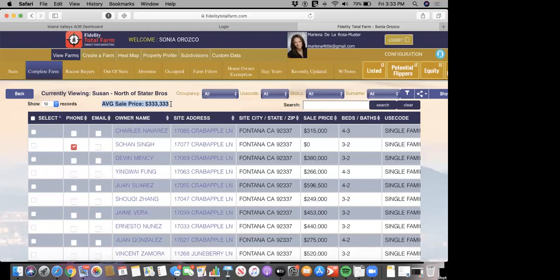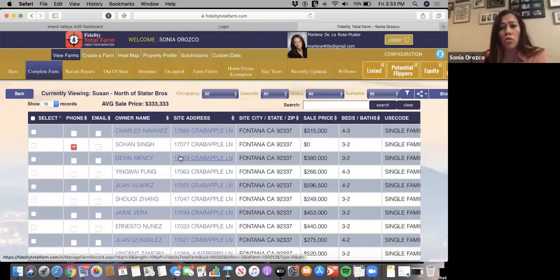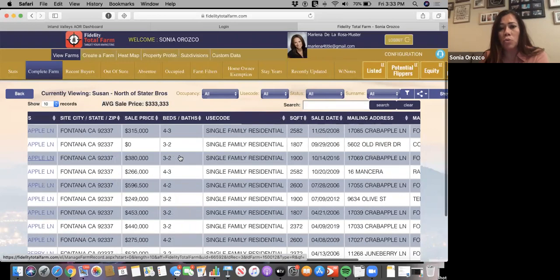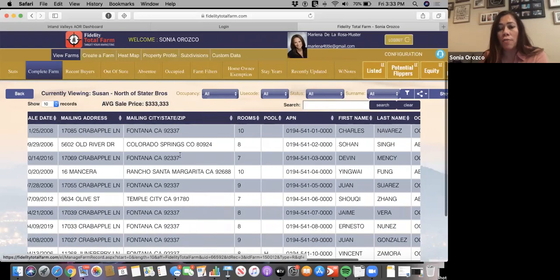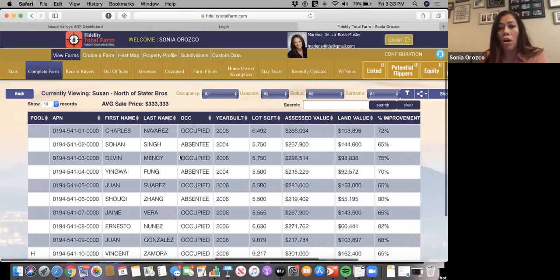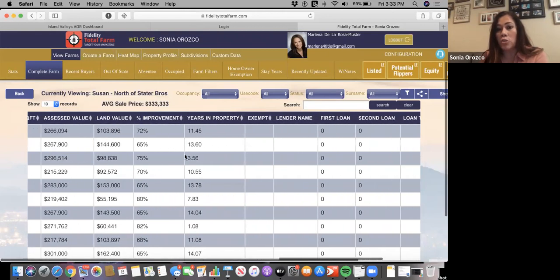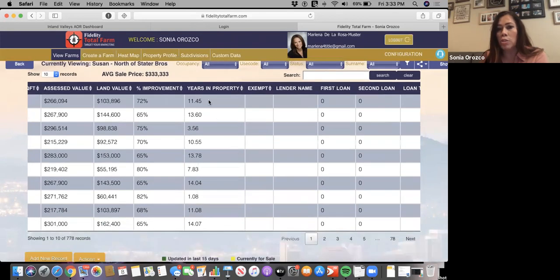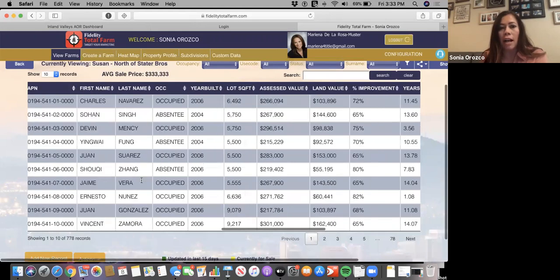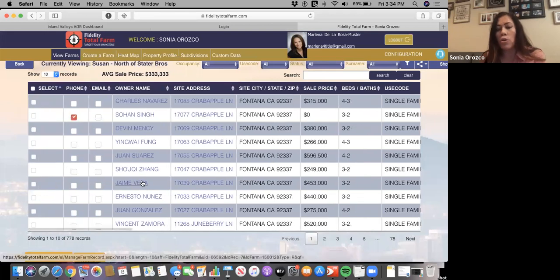That's helpful to you. If you keep scrolling, it gives you the information as to how long these people have lived in the home, which is nice too. Look, this person's been there almost 11 and a half years, just over 13 and a half years, 3.5 years, 10 and a half years. So it shows you how long people have actually lived there, or rented, we don't know.